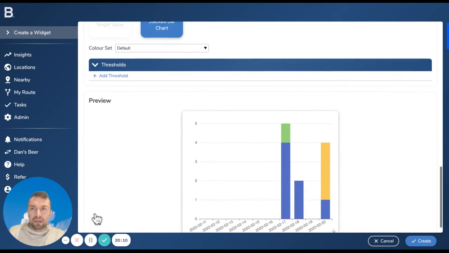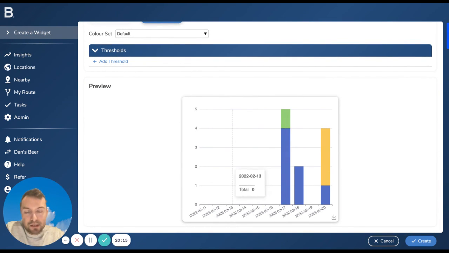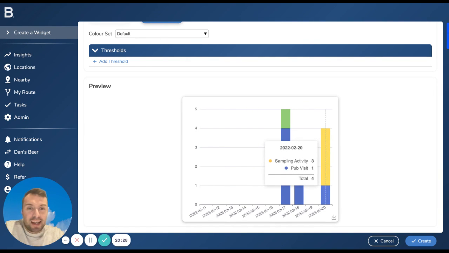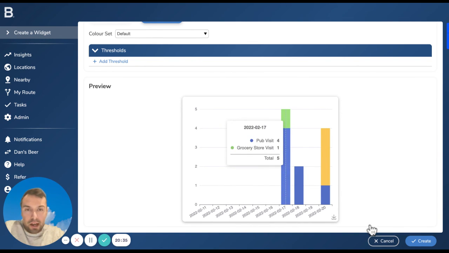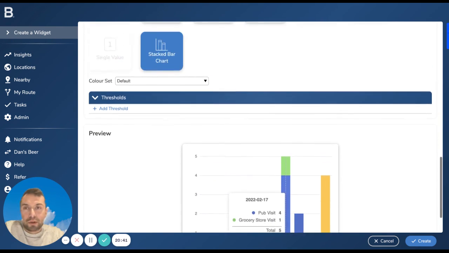So if I go stacked bar chart, I can see last 10 days. These are all of the surveys that I've done. And I can see, on the 17th of February, I did 4 pub visits, 1 grocery visit. The next day, I did 2 pub visits. And today, I've done 3 sampling visits and 1 pub visit. So that's grouping by the type of survey. It's showing it over 10 days and it's counting the number of responses.